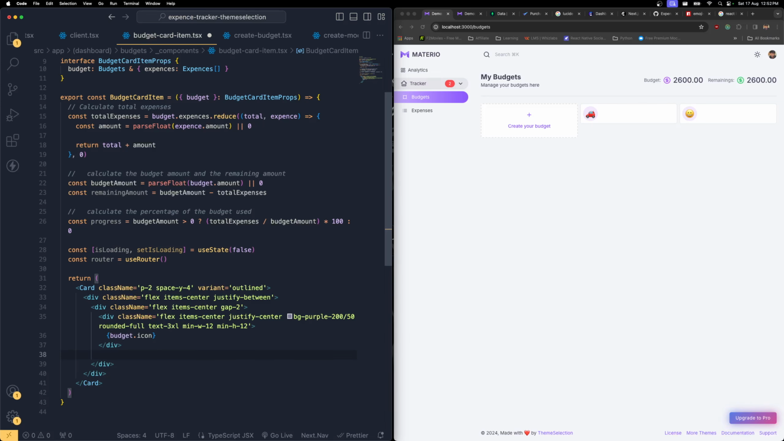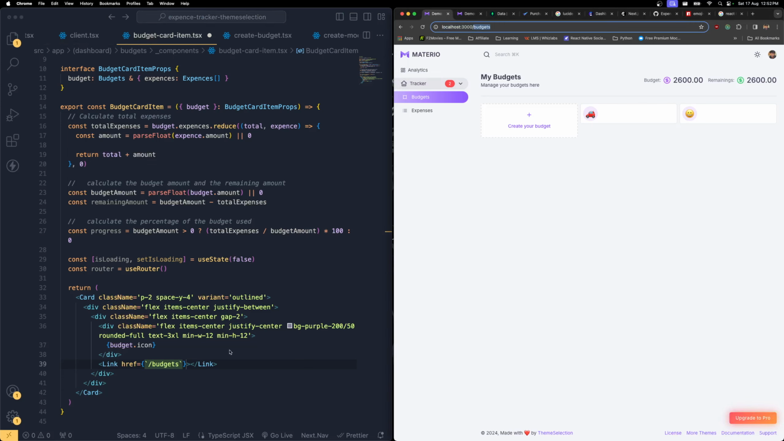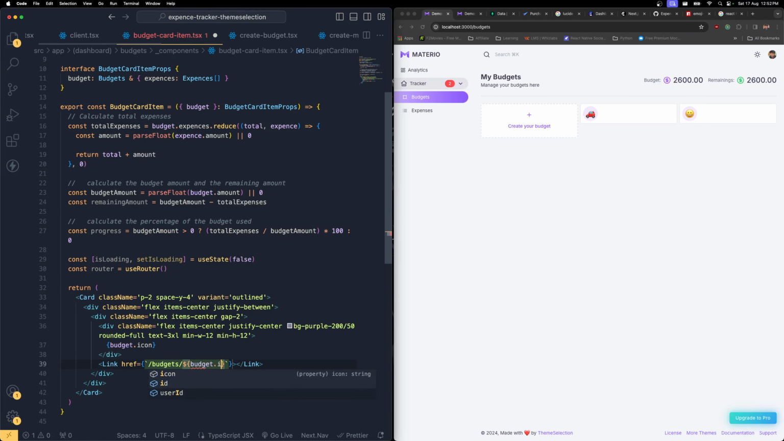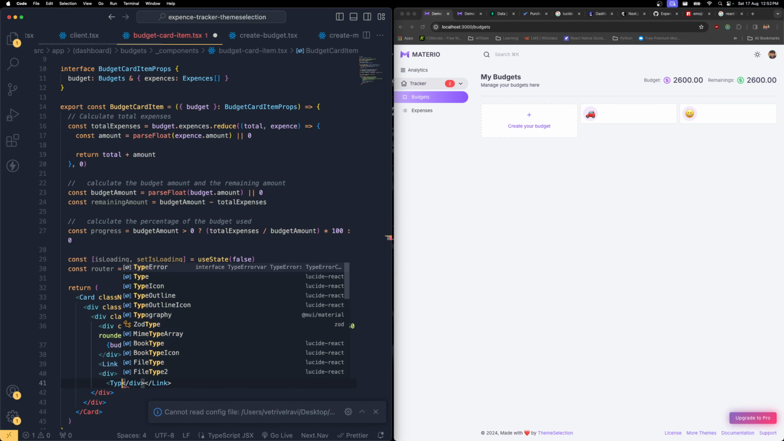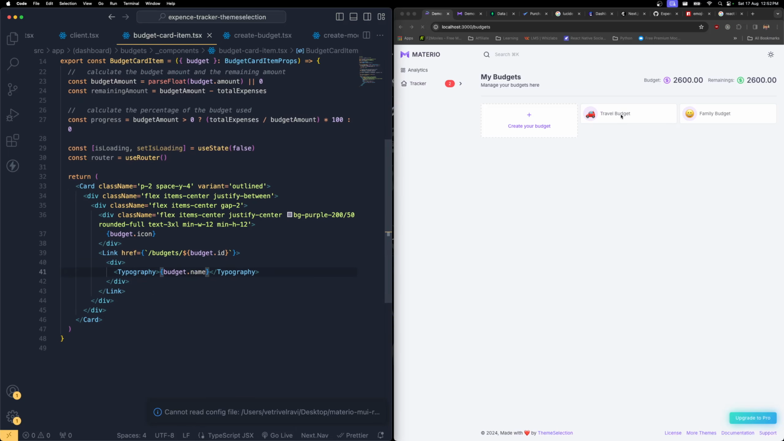Then right after this division, I'm going to bring the Link which is coming from next/link, and href, of course, is going to be a dynamic string, /budgets, which is the route, right? So keep that slash budgets. For this route, I'm going to send the dynamic ID, budget.id. Perfect. Then inside this link, I'm going to create a div, and inside this I'm going to bring the Typography, which is going to display the budget.name. Save it. So you should be able to see the budget.name.